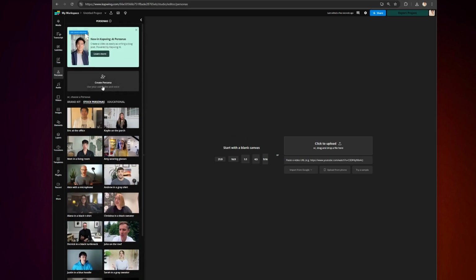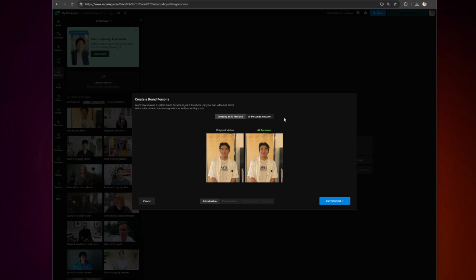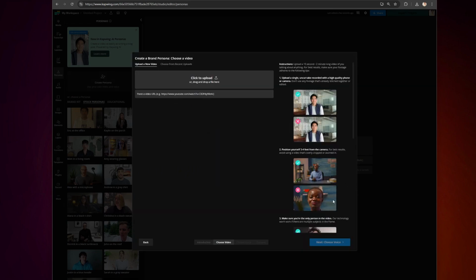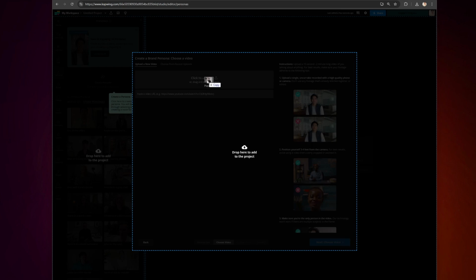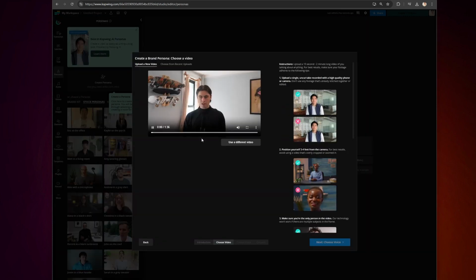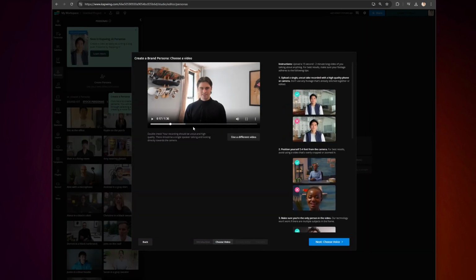Select Create Persona and a pop-up will appear. Choose the blue Get Started button in the bottom right-hand corner, and you'll have the chance to upload a video of yourself speaking directly to camera. Locate the file or drag it in. As you can see, the generator loads very quickly. Once the video has uploaded, you can move on to stage 2 of the process.